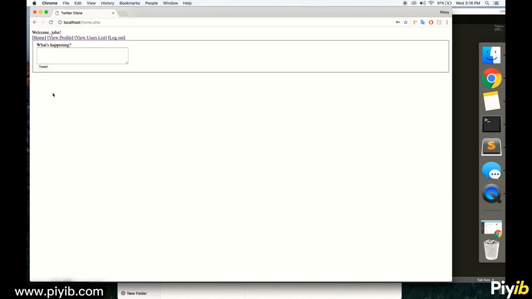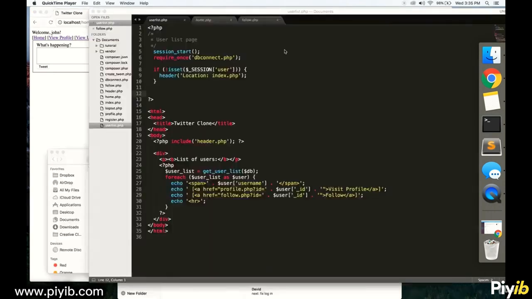In the next video, we're going to make a users list and follow some users. And then from there, we're going to create a news feed. Welcome to part 14. In this video, we're going to make a user list page, which lists out all the users and allows us to either view their profiles or follow them.